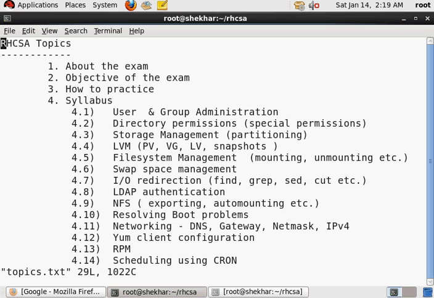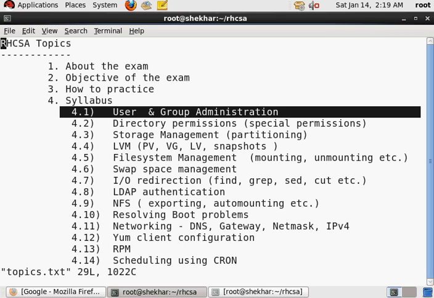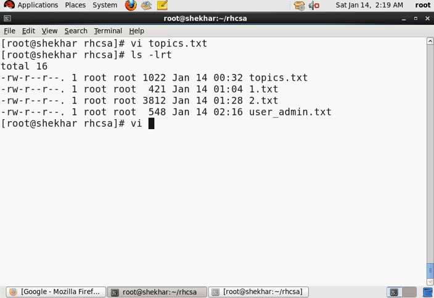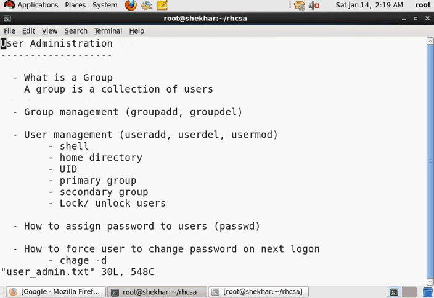I'm going to start with a topic of user and group administration. That's going to be the new topic now. And I have created one file for this administration, user and group administration. This is that file. So, what are we going to look into in this section?